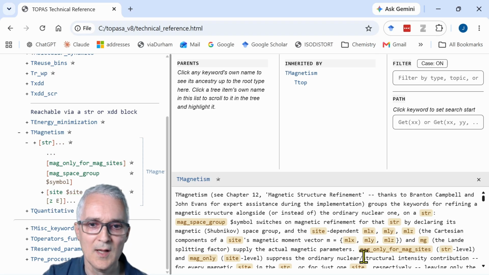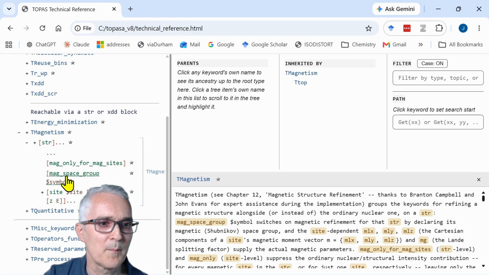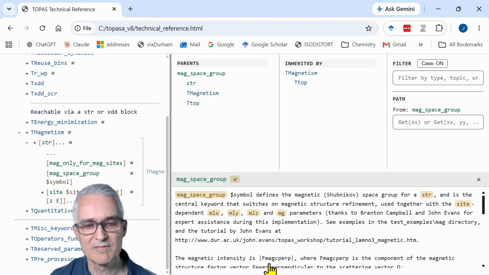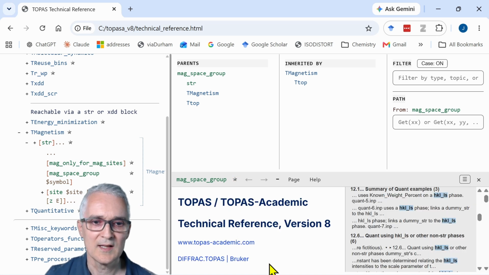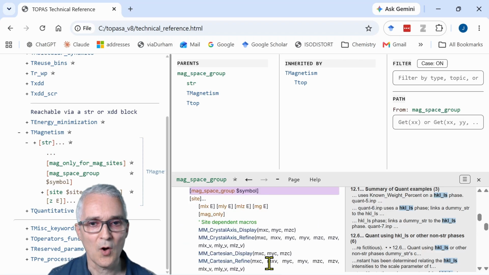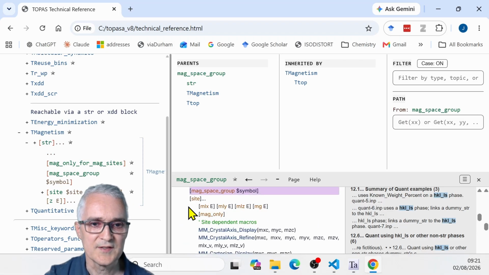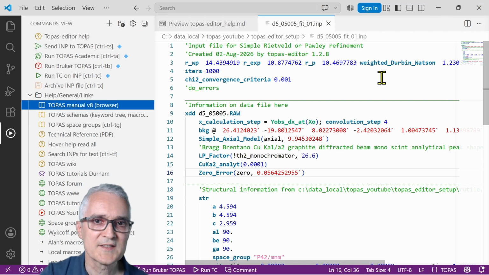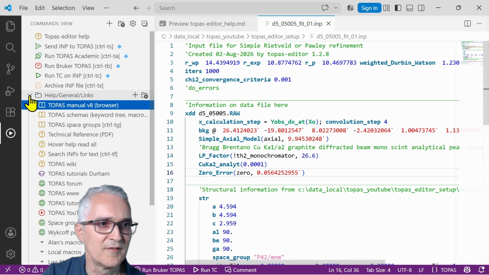So for example, if I click on mag space group, I get some information in this little text window all about the magnetic space group keyword. If I click on this little star, it switches from a short summary of that keyword to actually loading the manual up on the relevant page so you can see more detail. So that view might be helpful for some of you. Good, so that's the help menu. That's available for you.